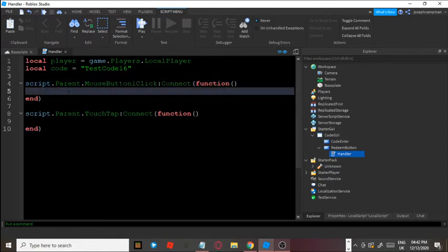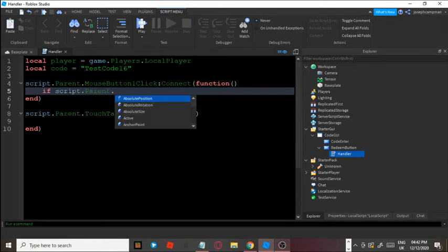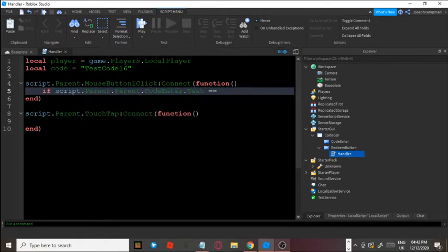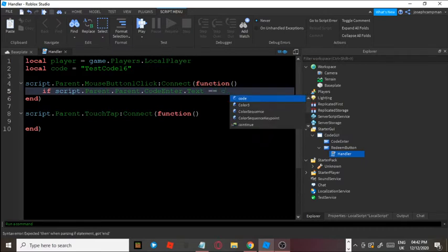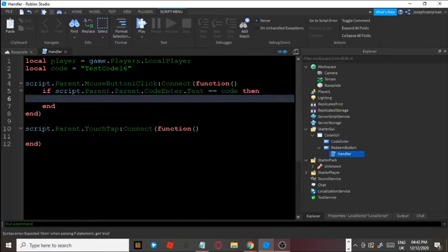So once we do that, we want to do if script.Parent.Parent.CodeEnter.Text == code then, enter. And now what we do is we do player.Backpack.Unknown, what's the inside of Unknown, we do .Handle and we do .Transparency is equal to 0.